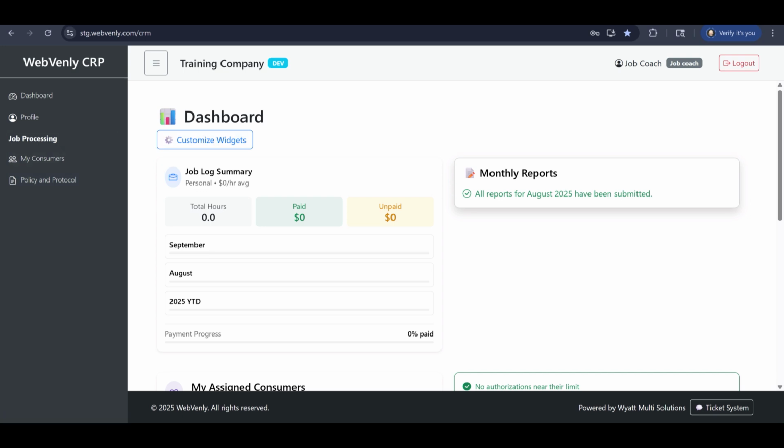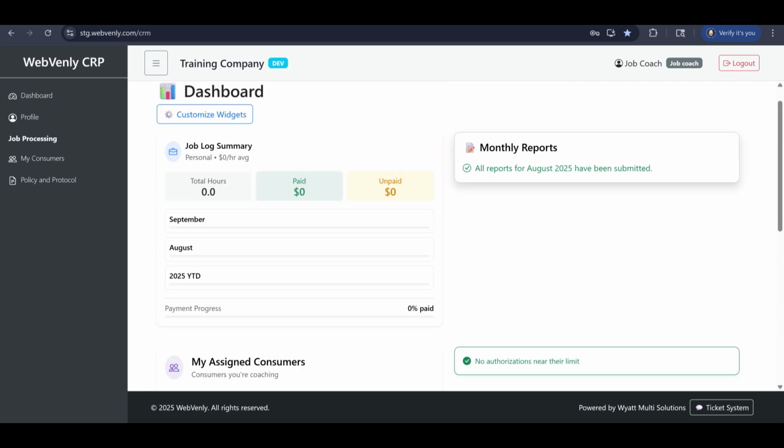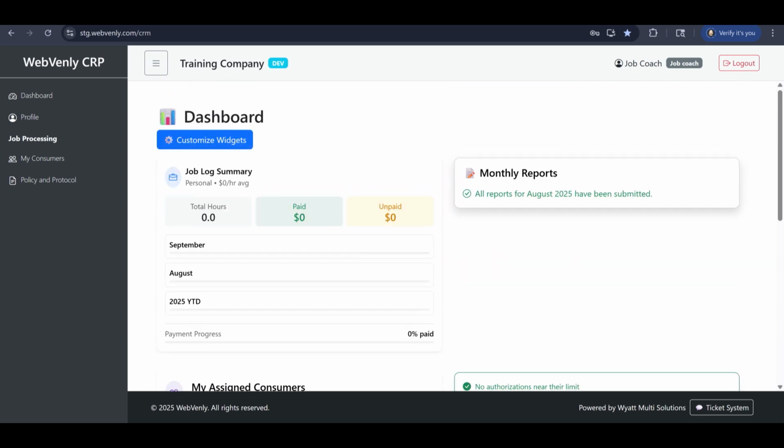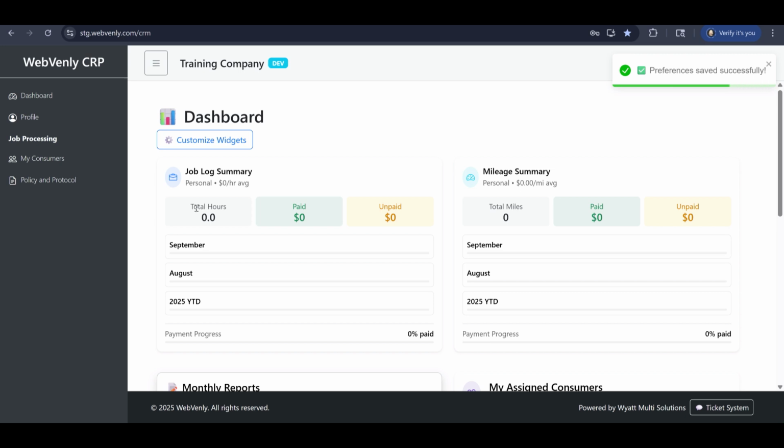So let's take a look at our dashboard. We have different widgets. Right now, I don't have anything assigned to me or I haven't done any records into the system, so everything is blank at the moment. Here, I can customize widgets. So if I click on that button and I scroll all the way down, I can now put different widgets in different orders. Let's go ahead and move mileage paid summary to the second block. And let's go ahead and save that. You can now see that the dashboard has changed.